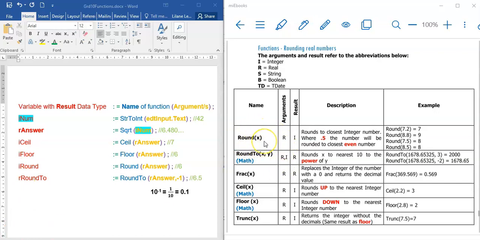The round function uses rounding as we would in maths. So if it would be 7.2, it would be rounded down. If it is 8.8, it would be rounded up. So we don't have a lot of control as to which way it would round, and often we need to either round a value up or down.